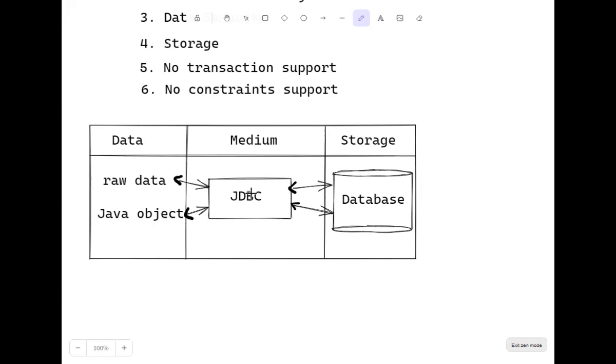But currently we know only one technology. I'm talking about before the concept of ORM tools. ORM stands for Object Relational Mapping. Hibernate is our class. So Hibernate is one of the ORM tools. I'll explain what is the use of ORM tools and why they were invented. That is what we are going to discuss next.